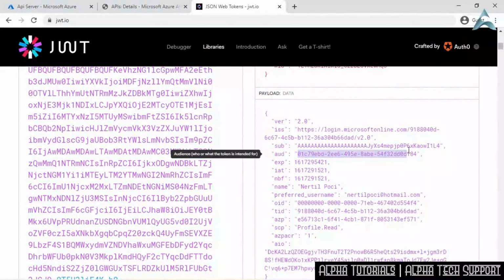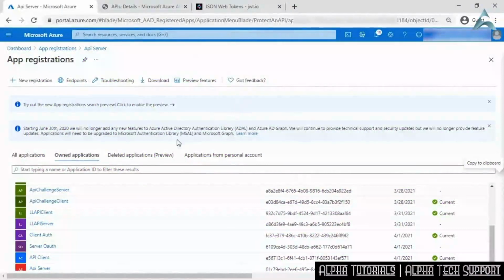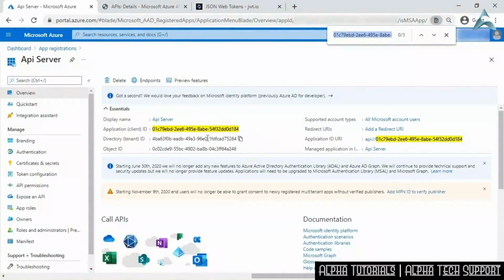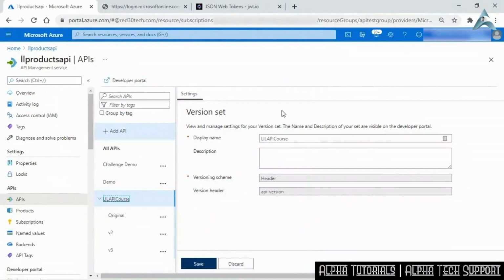If we copy this and navigate to our API server configuration, the application ID should match. And indeed it does. The application ID is the same. So this is the audience that our API will validate the token for. Now, let's go ahead and navigate to our API so we can validate the JSON Web Token. In our API, let's go ahead and navigate to the original one.